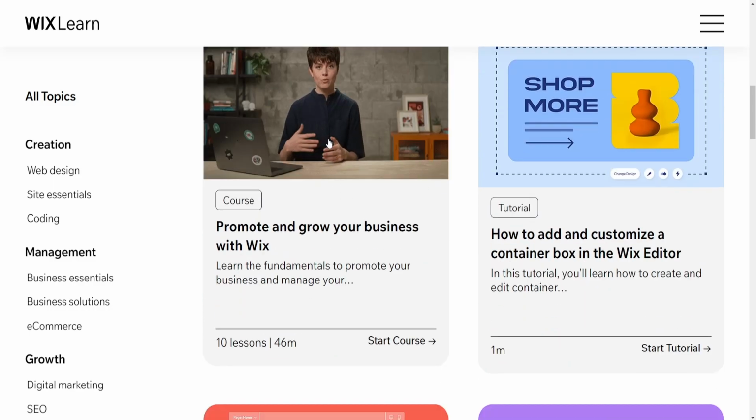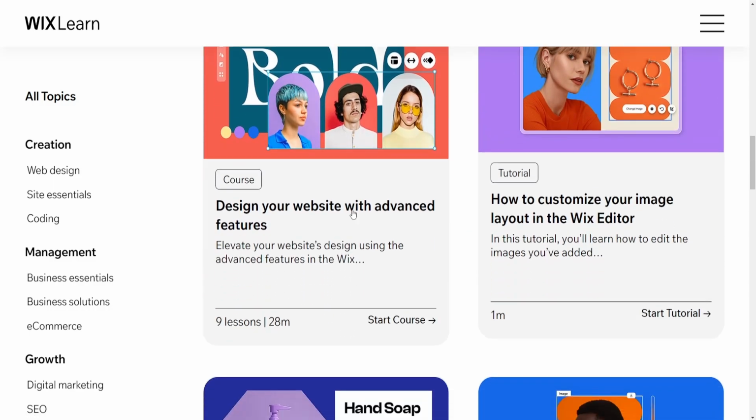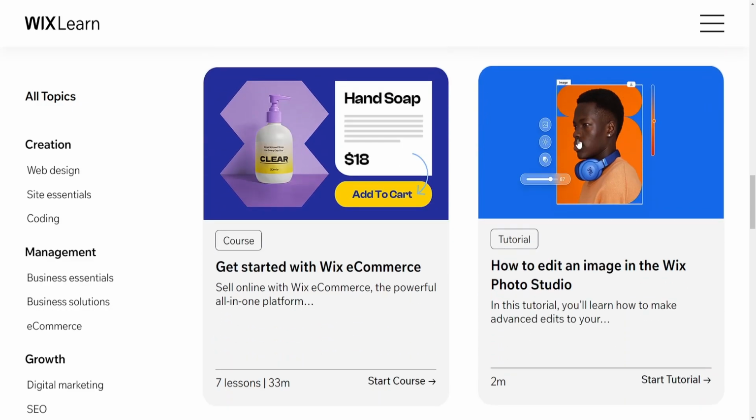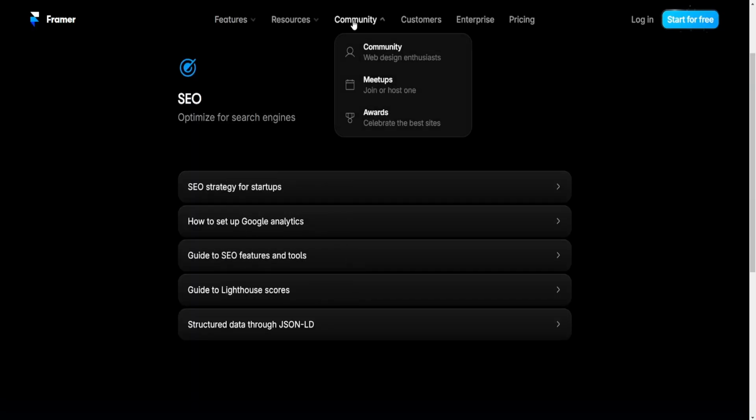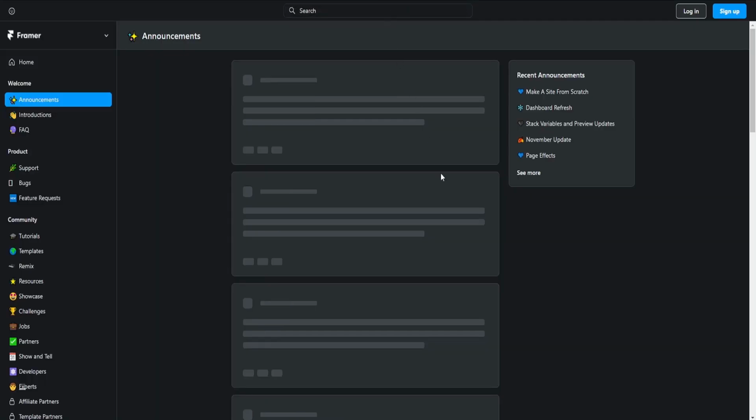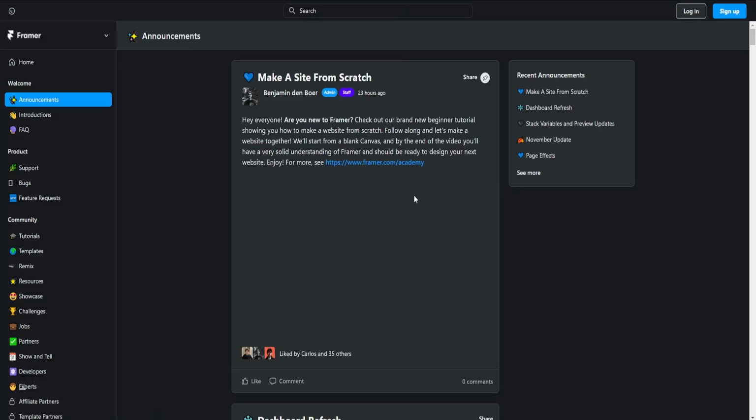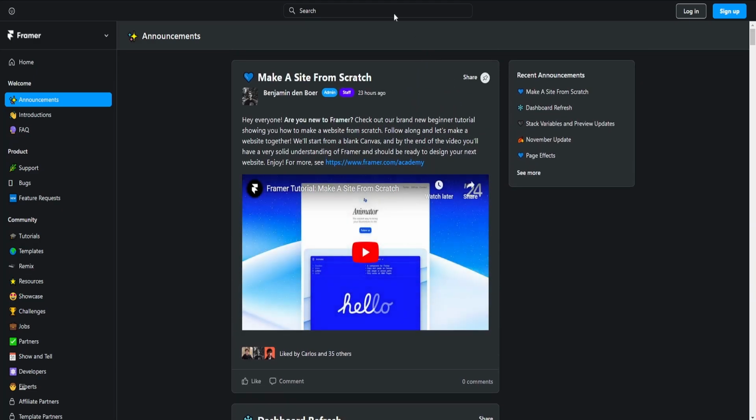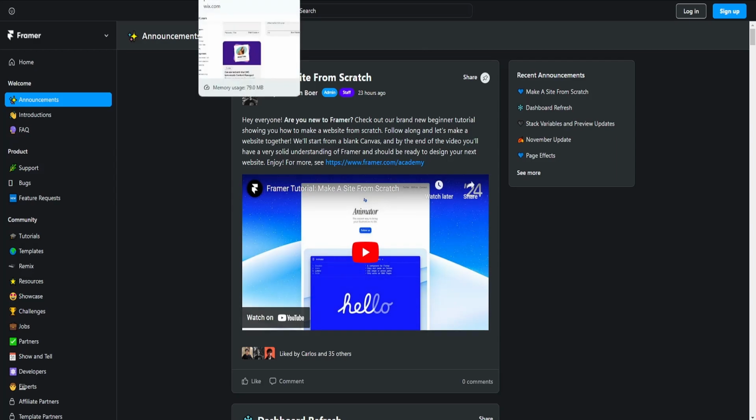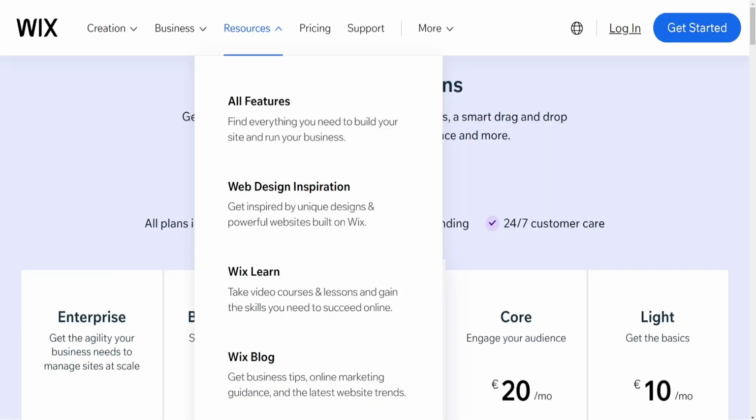Ease of use. Wix is generally easier to use for beginners due to its drag and drop interface, while Framer might require more familiarity with design principles and possibly coding for interactive elements. Purpose. Wix is ideal for quick building websites without coding, while Framer is best suited for creating detailed interactive prototypes with advanced design and interaction elements.